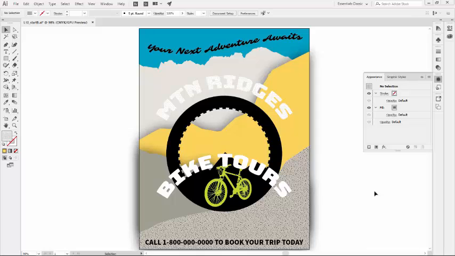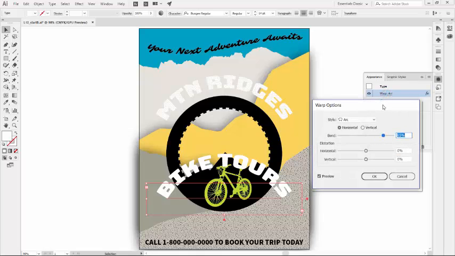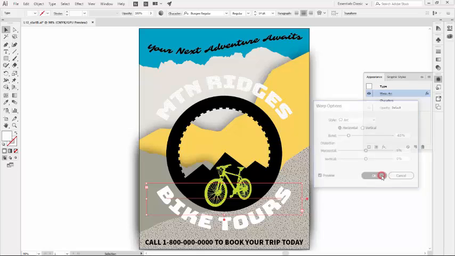So we just need to change the Bike Tours warp to go in the right direction. So I'm going to select that text object, and in the Appearance panel, I'll click the Warp Arc text to bring up the dialog box, and I'll change the bend to -65%. So now our text is wrapping around our bicycle tire.